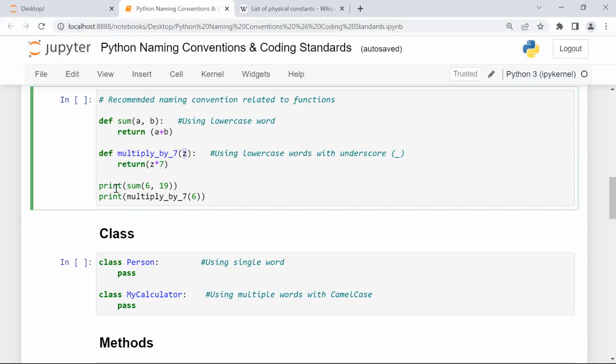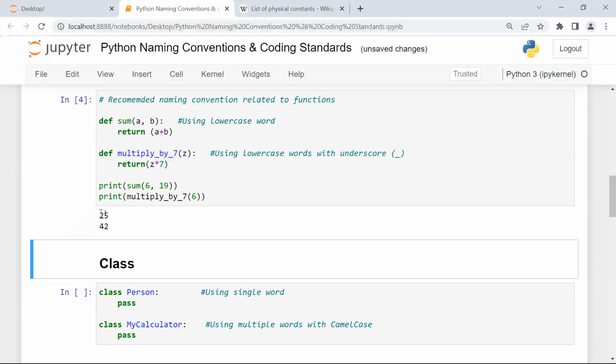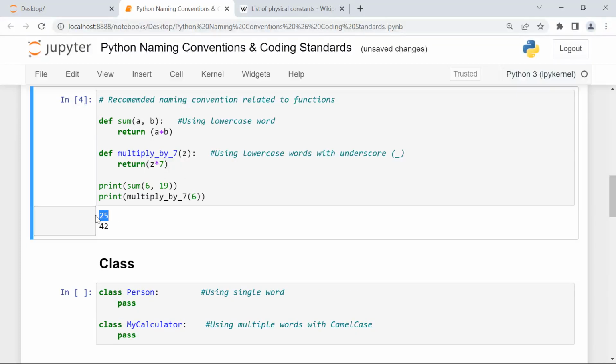In the last line, we are using the print function, and within the print function we are calling each function with certain inputs. So we are calling the sum function by giving input 6 and 19, and for the multiply_by_7 function we have given input as 6. So when I execute this, you can see we got our result. We got the results 25 and 42. So the first result is related to the sum function, and the second is related to the multiply_by_7 function.